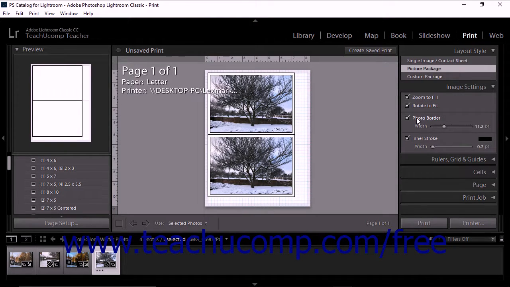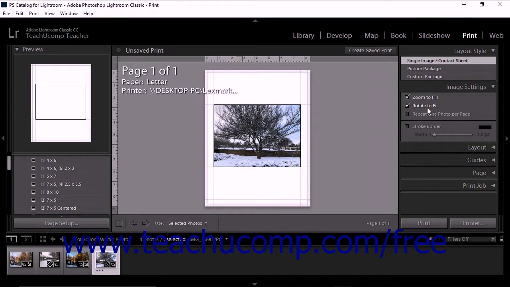Checking the Photo Border checkbox, which is available only for picture package and custom package layout styles, applies a white border to photos. If checked, then use the Width slider to specify the border's thickness. Checking the Inner Stroke checkbox, which is available for all layout styles, but is called Stroke Border for the single image contact sheet layout style, adds an inner stroke to the photo in each image cell. If checked, then use the Width slider to set the stroke's thickness.